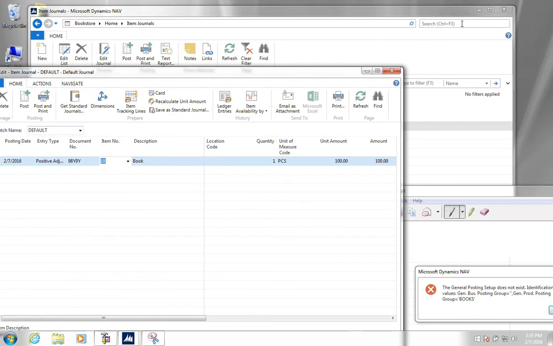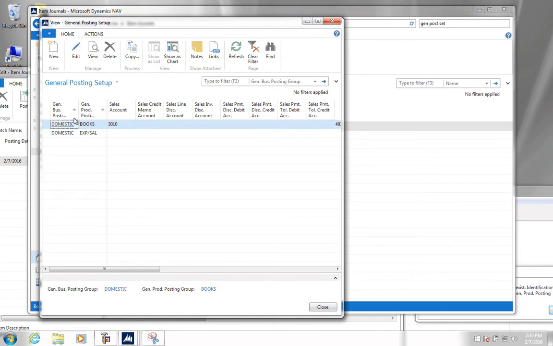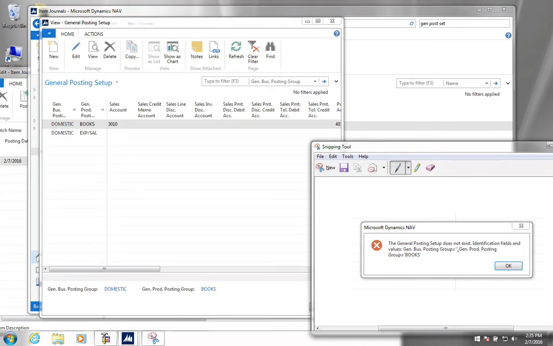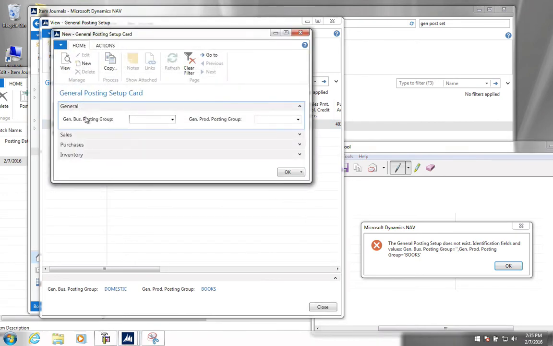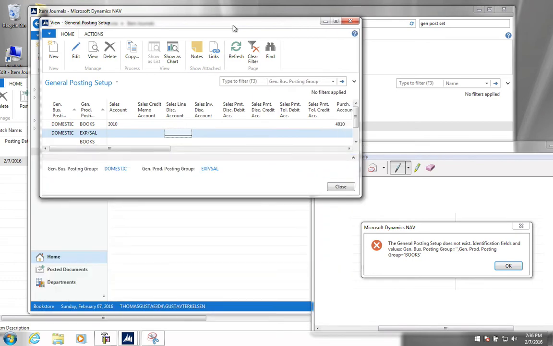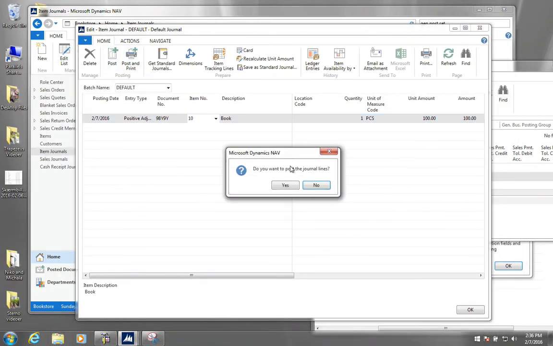So we'll go to the general posting setup. Just pull that one aside. And it's saying that it cannot find a line with the combination of blank and books. So we need to put in one here, blank and books. So we're going to create a new one. And business posting group needed to be blank, and this one over here needed to be books. So let's start by that. All right, so now we have one of these lines. We're probably going to get another error message. Well, we will get another error message, but let's just have a look at what happens when we post it. So we click post.